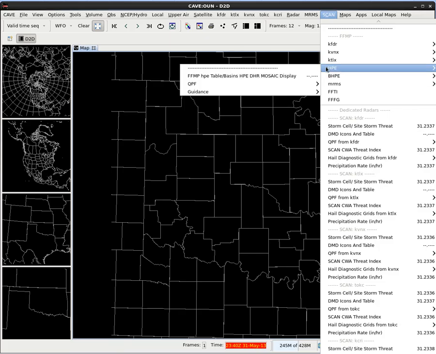So in addition to the individual radar sources, we have mosaic sources. We have the HPE, or High Resolution Precipitation Estimator, which is a dual pole mosaic of all your nearby radars, all the DPR sources, and it combines those into one source. So it's easier to look at multiple radar information with just one source in FFMP.